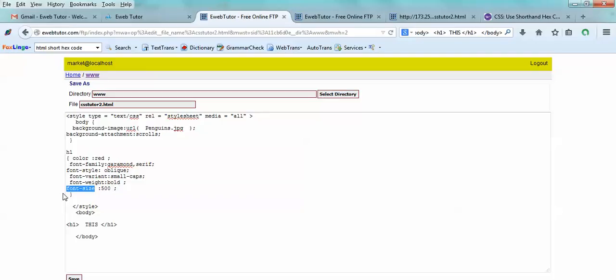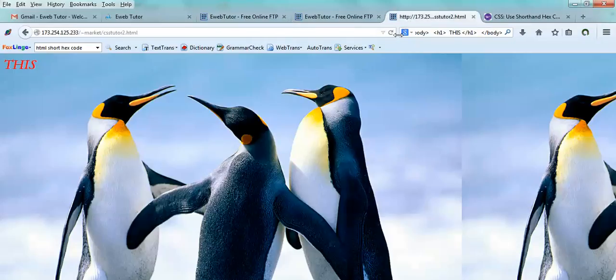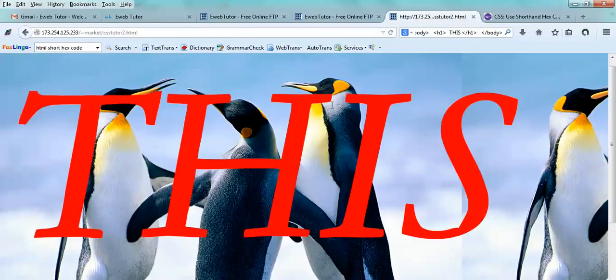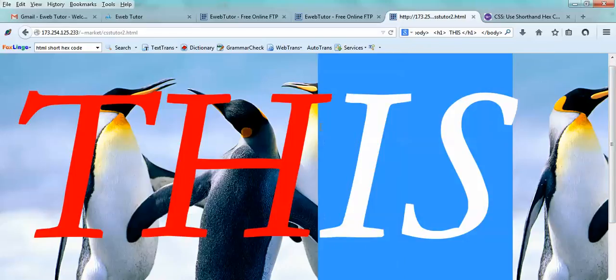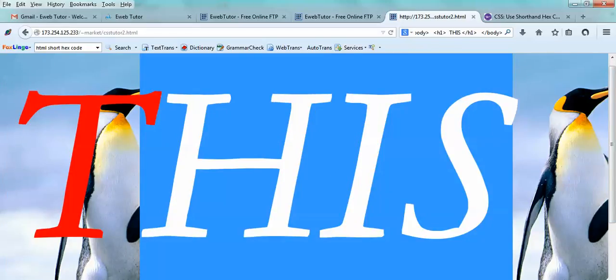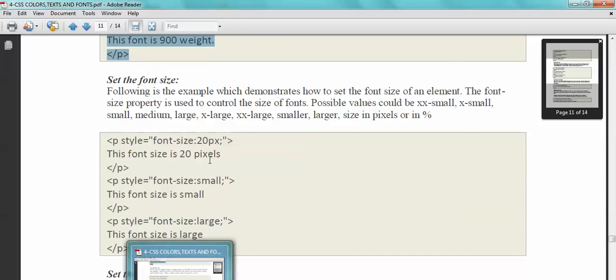Whenever you want to give a particular selector a property of size, you must use the syntax font-size. If you use ordinary size, it's not going to work. So we've used font-size now, and we set the value as 500. Let's see how it looks. Can you see? It's very, very big. So that's just about the font-size.